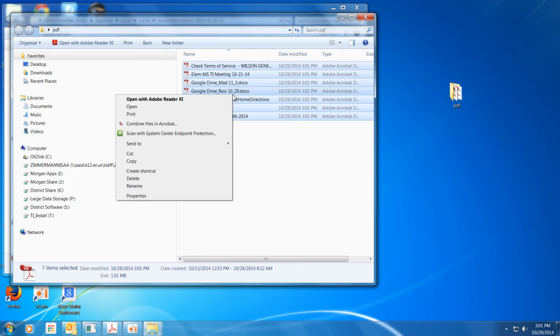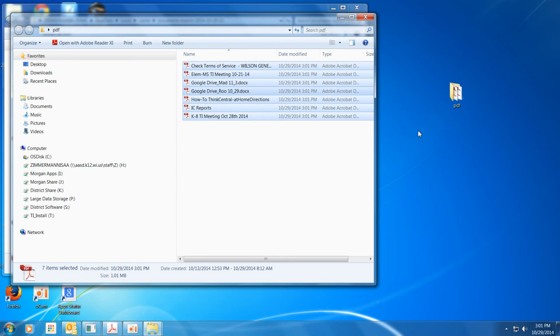select them all, right click, and hit print. Give it a second, then you can take your ID and go to the printer, pick your stuff up.